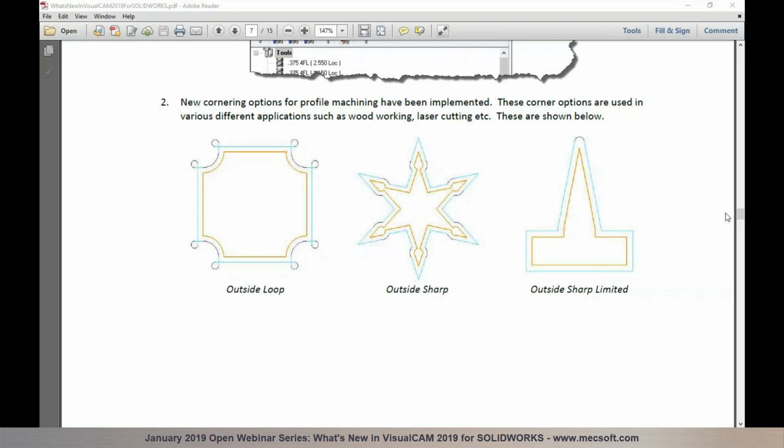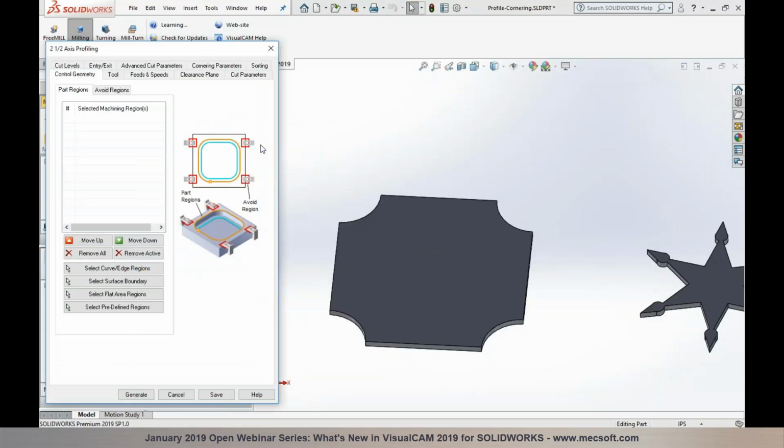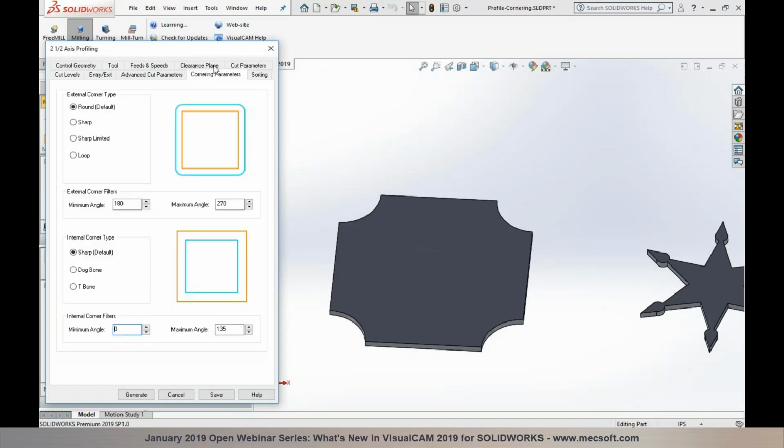So the cornering options can be found in 2-axis profiling. And you'll notice that there's going to be a new tab for cornering parameters. So the cornering options can be set for external corner types and internal corner types as well. By default, round is what we set for external corners and sharp is for internal corners, but you can choose the cornering type that you'd like to apply for external and internal corners.